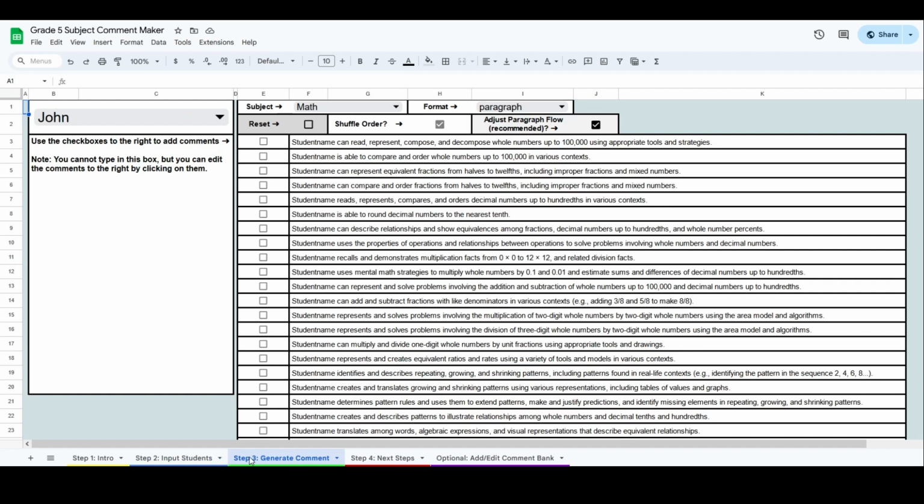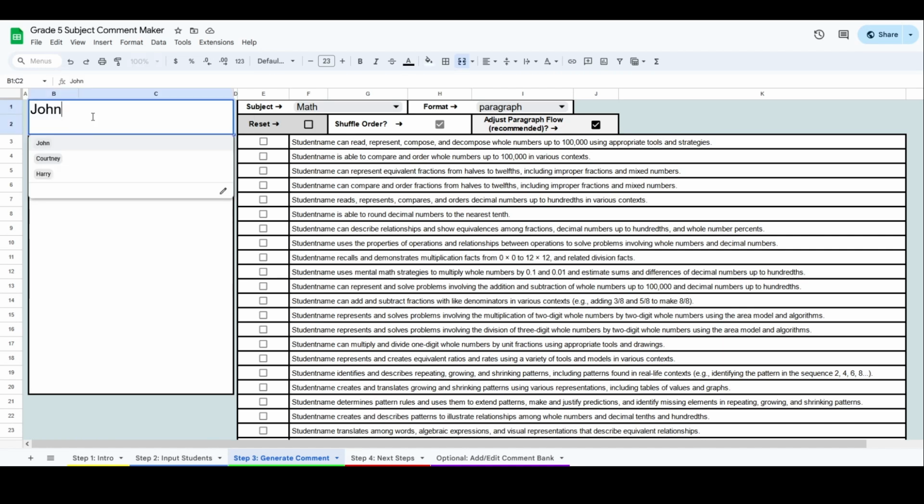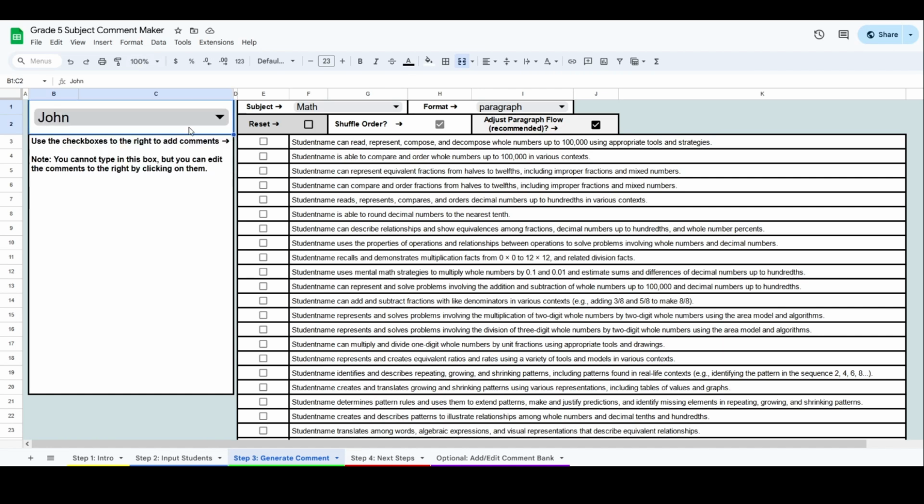Next, we're going to go to step 3. We're going to generate our comment. This is the page where a lot of the work is going to be done. So at the top left corner, we can select our student. We've got John, Courtney, and Harry. We're going to stick with John.